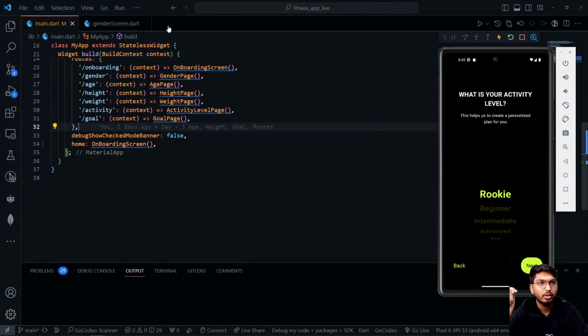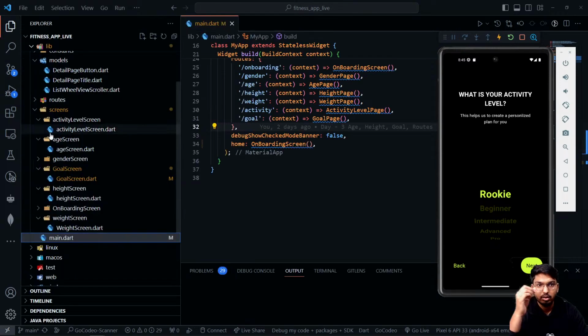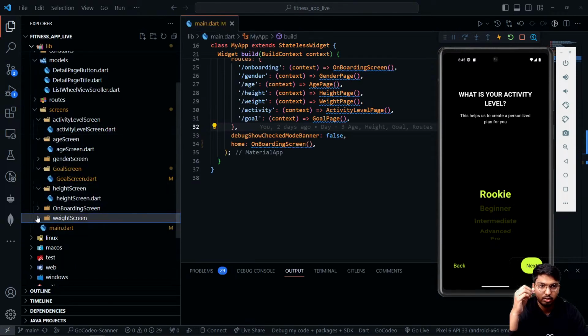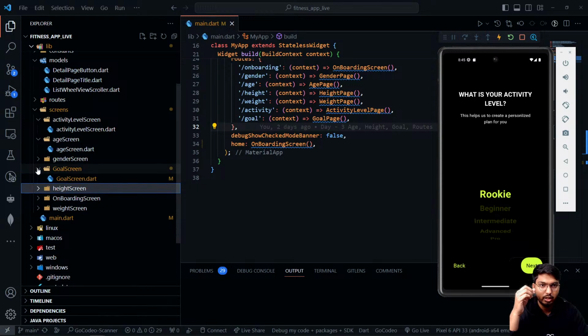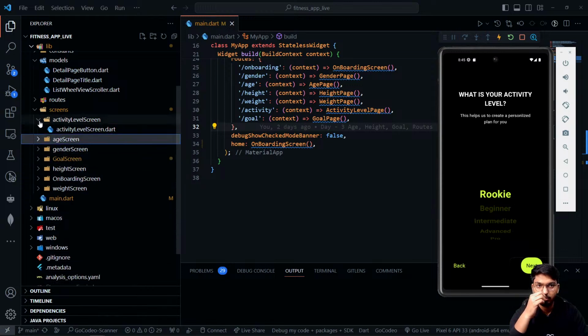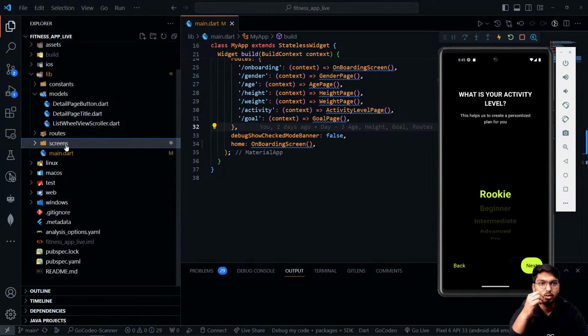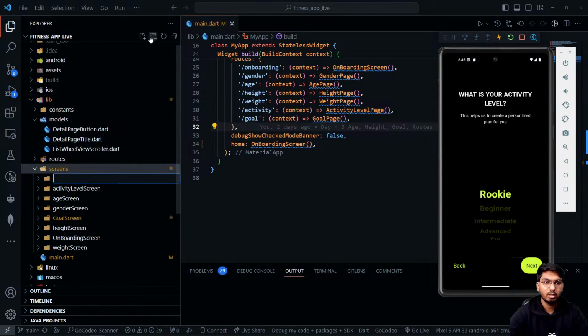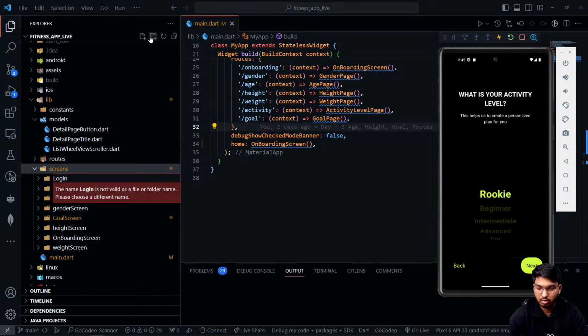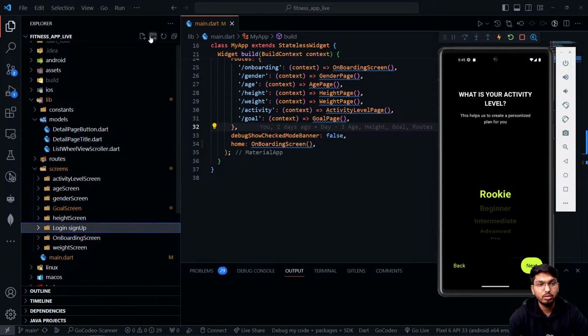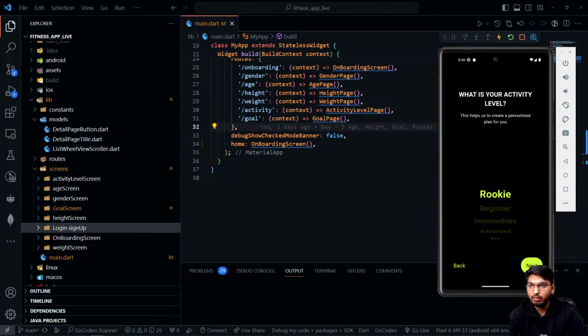And now we are going to be focusing on creating a forget password and verification page. Okay. So let me just create a common screen here. For common screen, I'm gonna just create login sign up. Okay. So I'm gonna use login sign up, and right inside this login sign up, I'm gonna create our forget password and everything there.